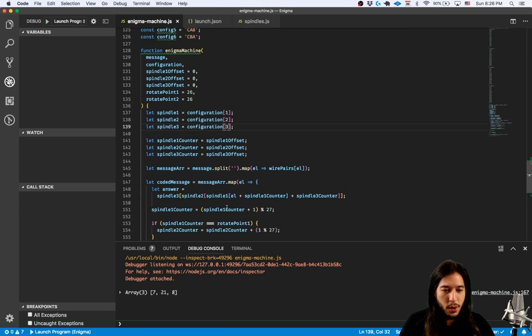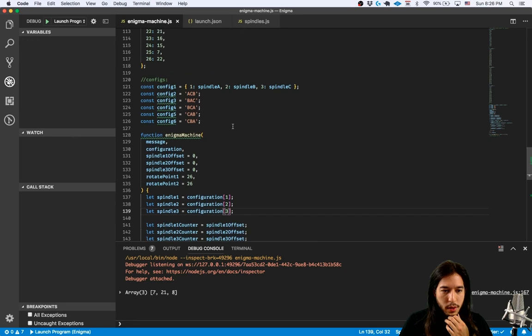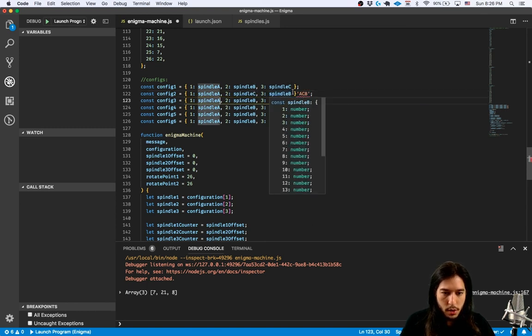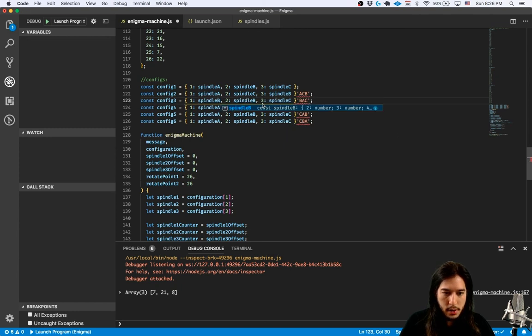Okay, so that seems to have worked. So now all I need to do is code these objects so that they have the right order. The second configuration is A, C, and then B. The third configuration is B, A, C. The fourth is B, C, A. This is C, A, B, and this is C, B, A. All right, cool.